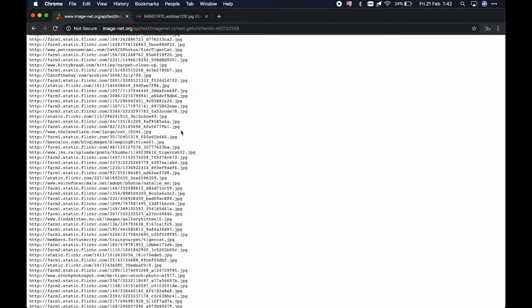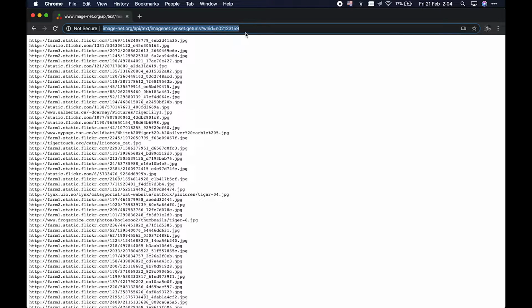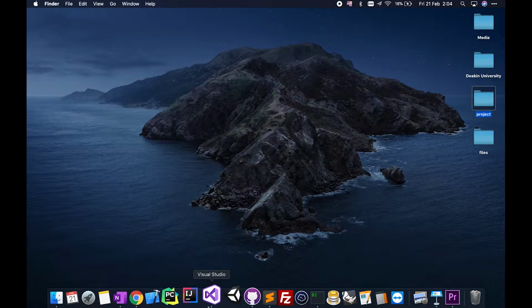Okay, I'm just kidding. What we have to do is to use Python to download it, which will definitely make our life better. So first thing first, let's open up PyCharm.